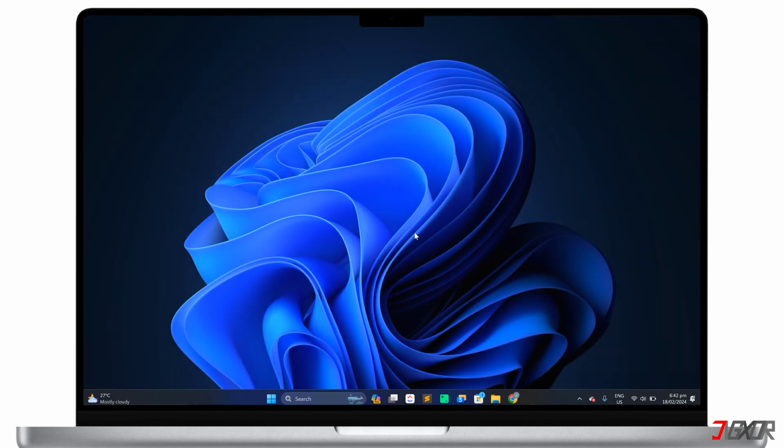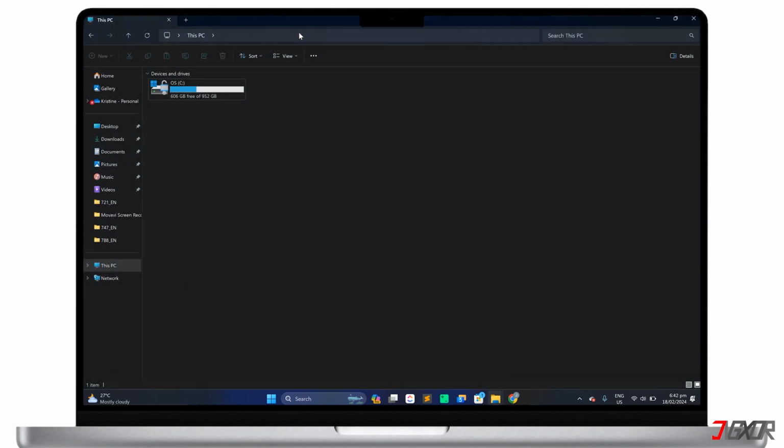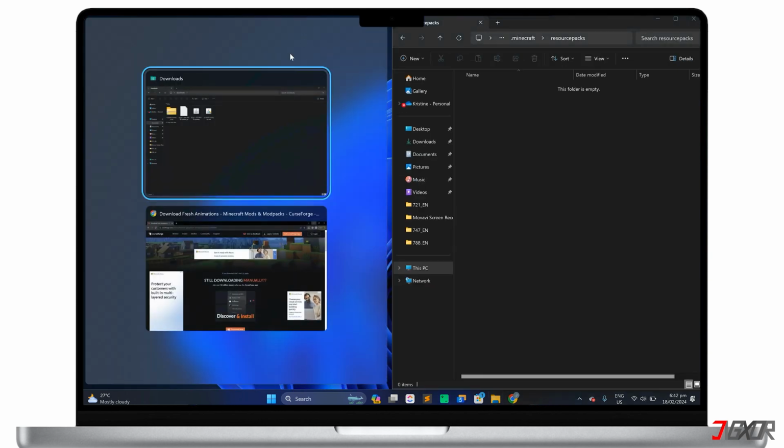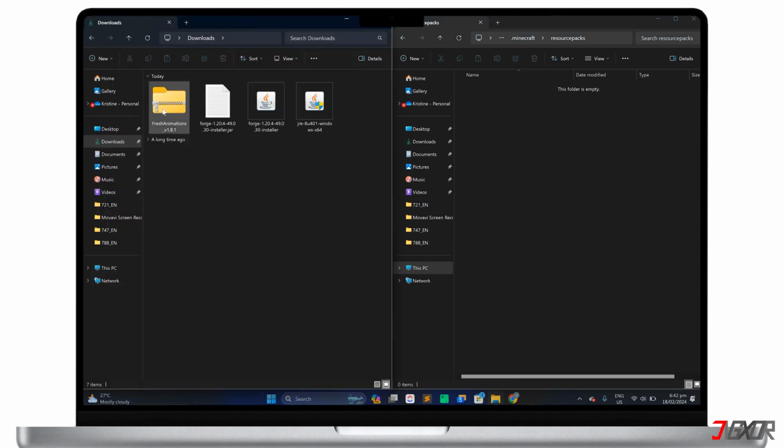After downloading, open File Explorer and enter %appdata%/.minecraft/resource packs. Locate the texture pack you just downloaded and drag it into this folder.